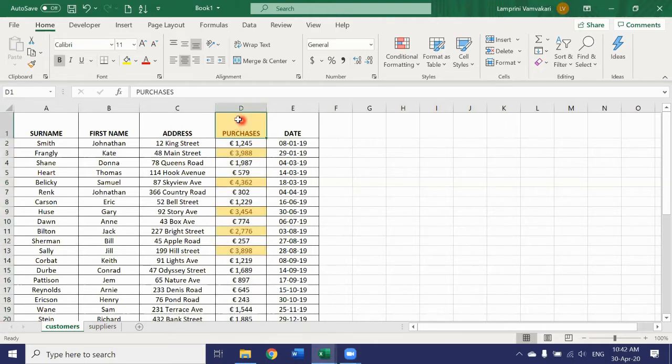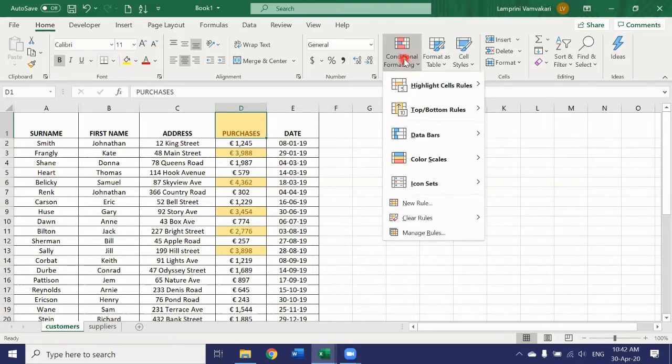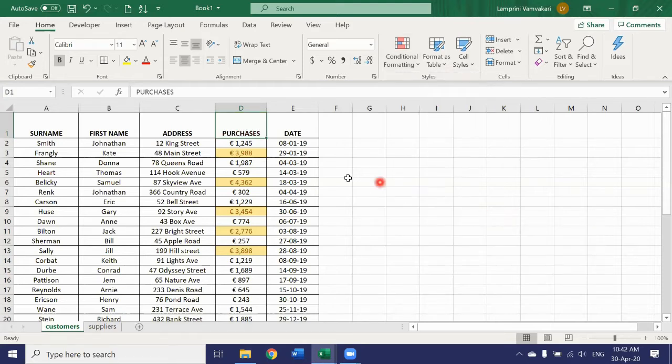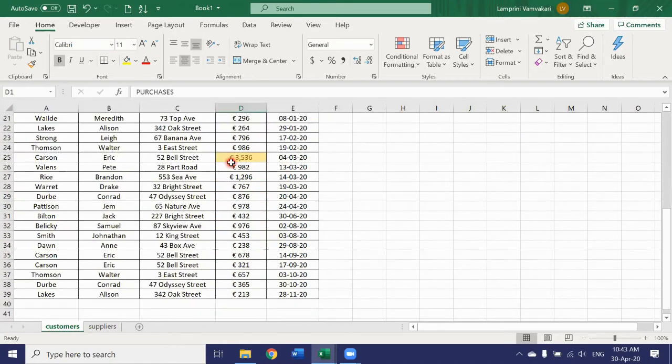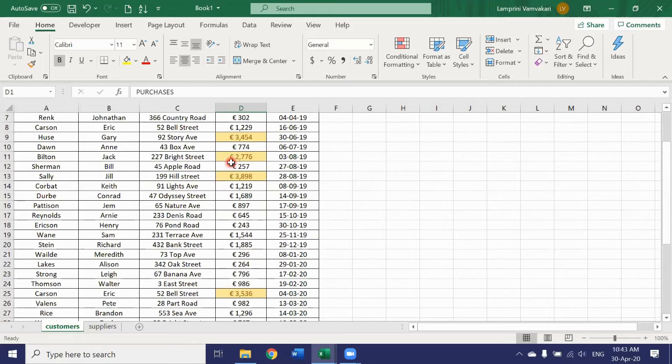Select the cell purchases, conditional formatting, and if I select clear rules from selected cells, no rules will apply from my conditional formatting to this particular cell. Okay. So now I only have my purchases above 2,000 euros highlighted.